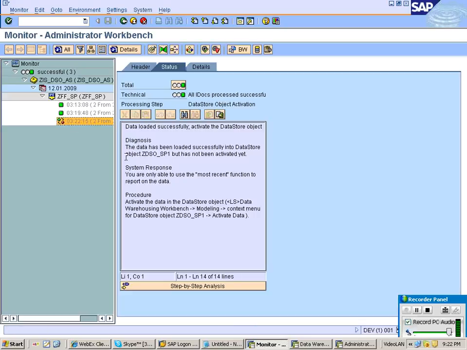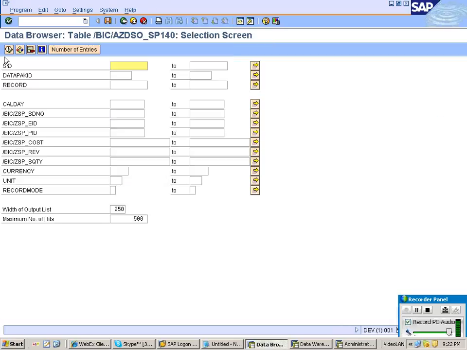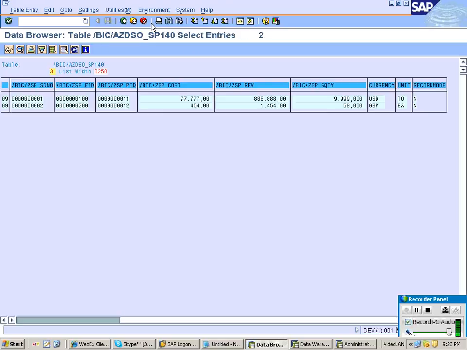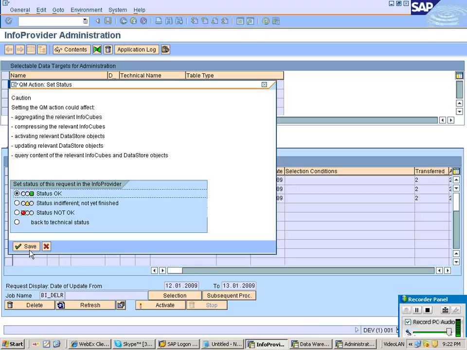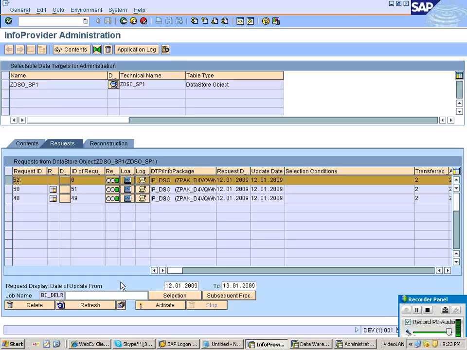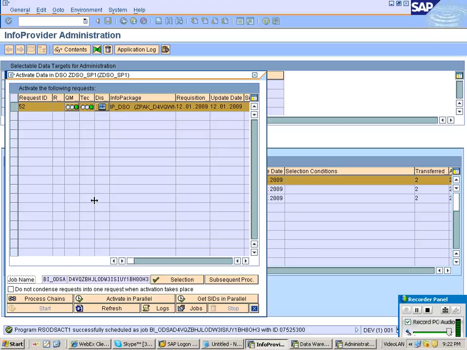Monitor. See. Go to target, new data table, execute. See, the duplicate is there, and the modified record is also there. So what to do? You have to activate. Change the status. Select, activate. Select, start. Refresh.